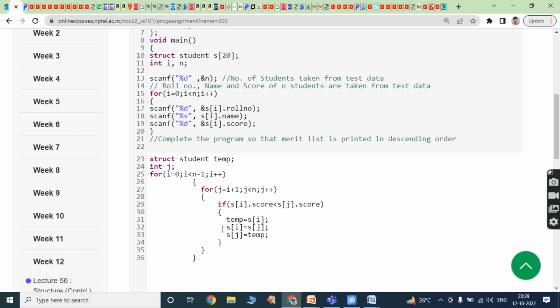Here we have to compare the student scores. One student score is compared with the next student score. If the first student score is higher than the second student score, then swapping is done. So this is the simple bubble sort logic.